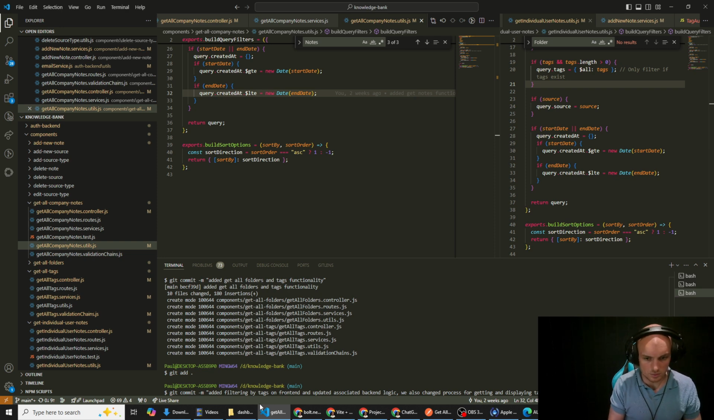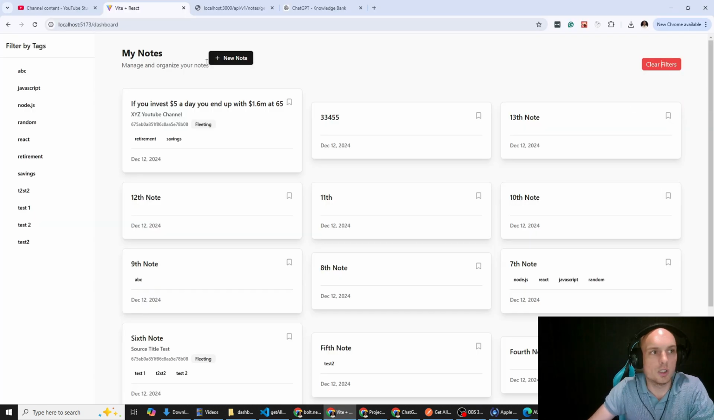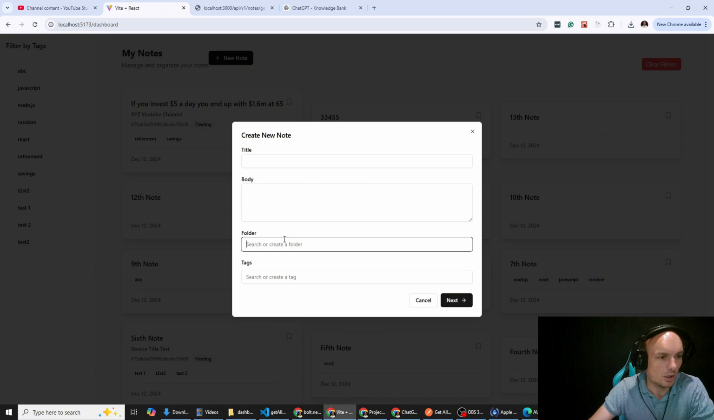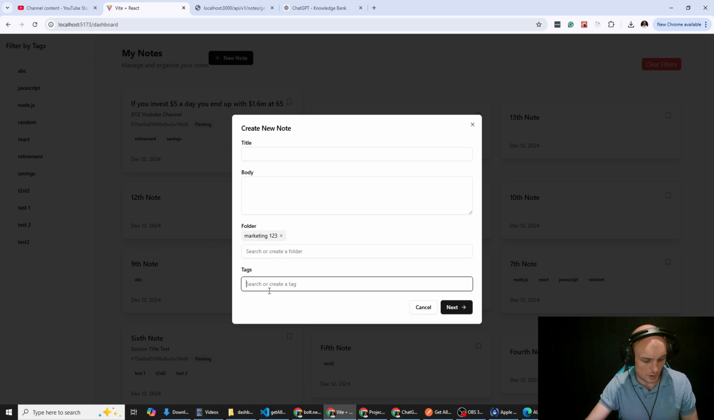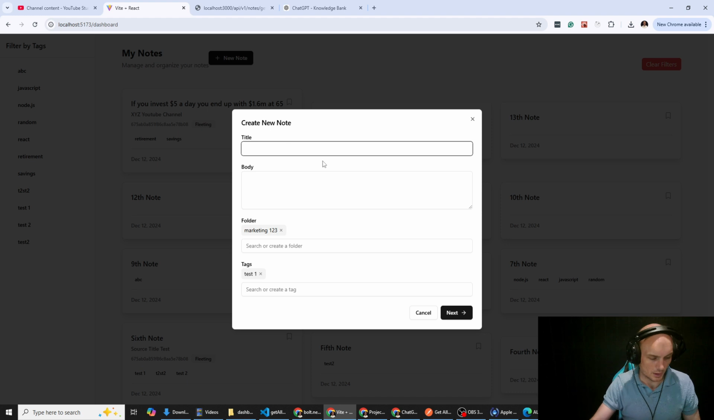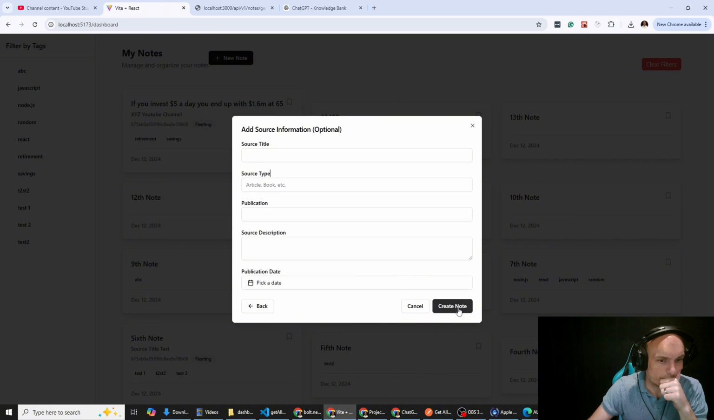front end. All right, so if we go here, this is all a bit wonky, but we should be able to search for a folder, marketing, and we can search for tags, test 1, this note on 17 deck, hello, next.